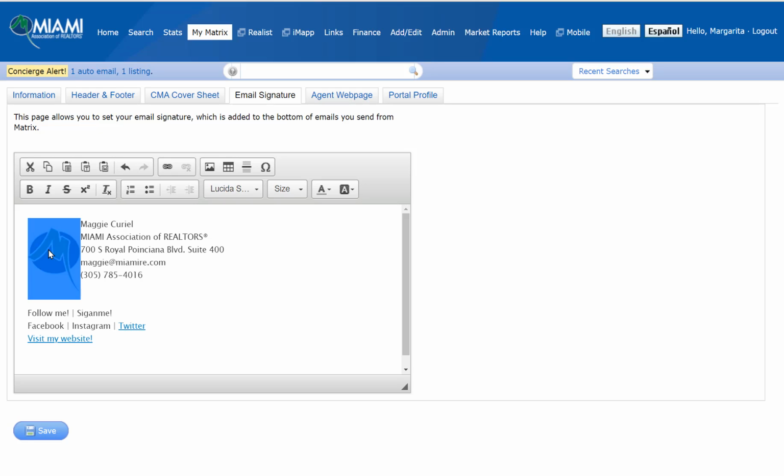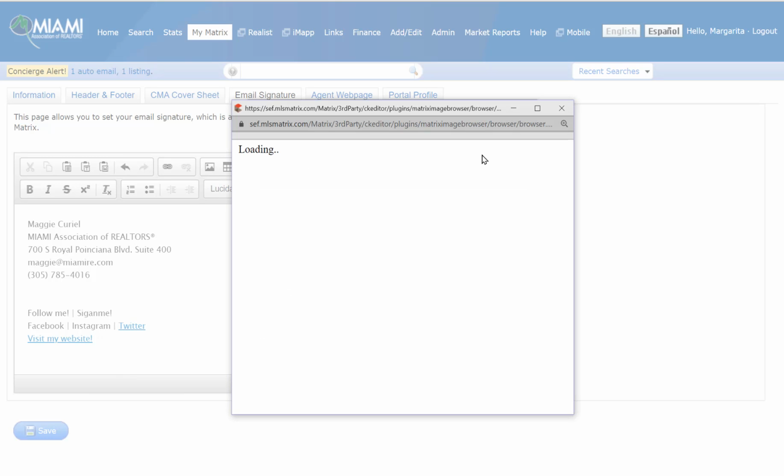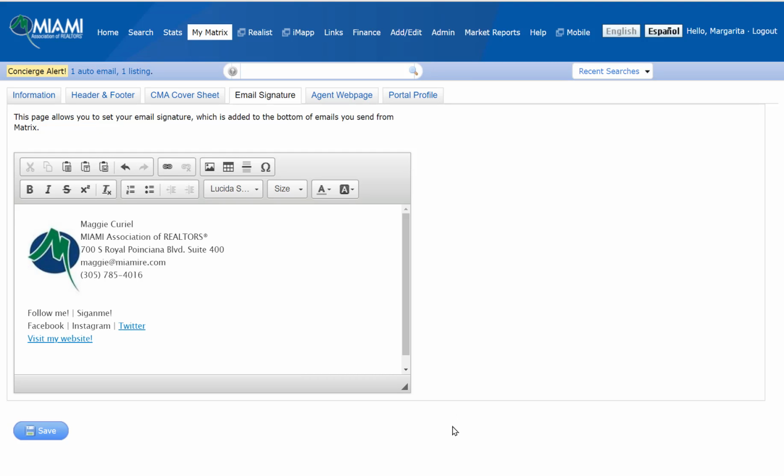So again, I'm going to do this one more time. Click wherever you would like to insert the photo. So make sure you insert your cursor where you want the picture to show up. First row of buttons, toward the end, you're going to click on the image button. You'll click on the button that says select image. You would select from your options, and then at the bottom you would click on the green button that says OK.